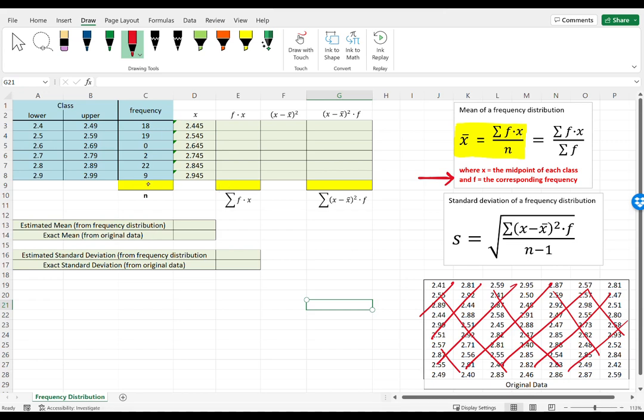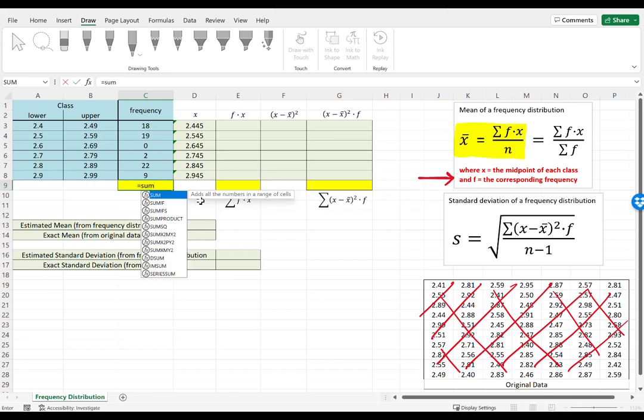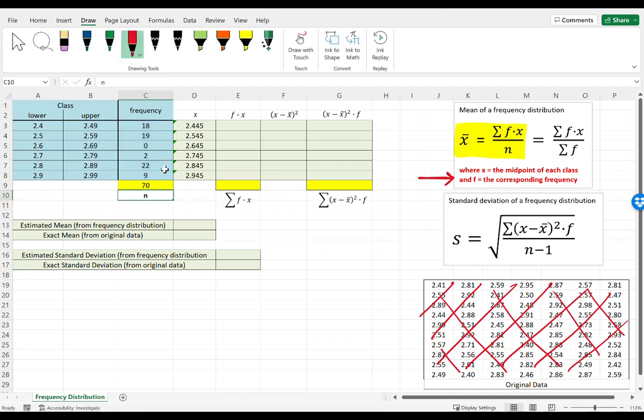And if we add up those frequencies, we should get 70, because we know we're working with this data set of 70 pennies. We'll just verify that. So we'll add those up, equal sum of these frequencies, and that should give us N, the size of the set, 70.